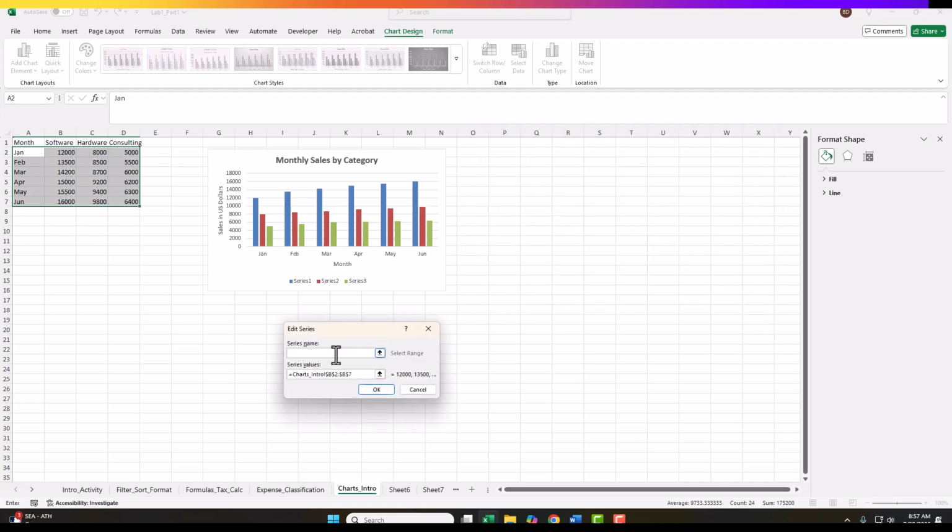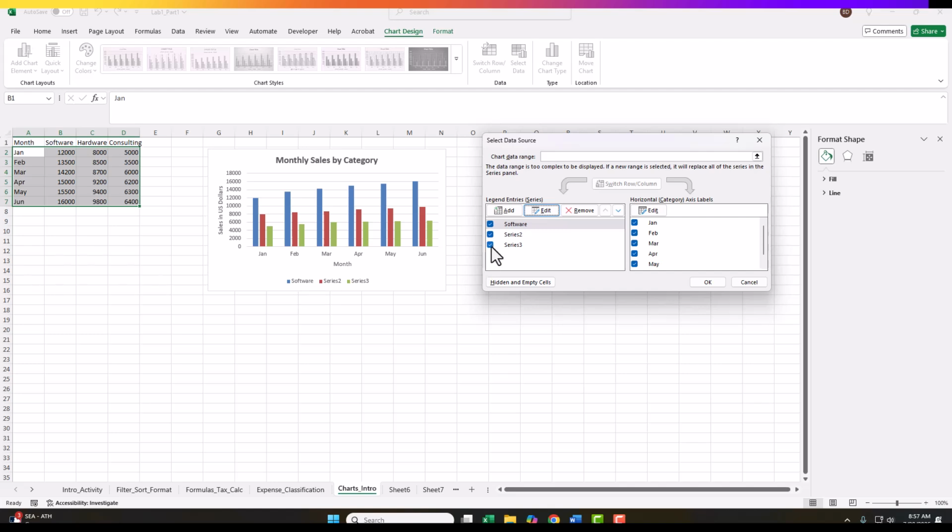So I'm going to edit series 1, and then the name is going to be for series 1. That was the largest value, the blue. So that was software. So I'm just going to select the cell that contained the word software. I could also just type the word software there. So now software appears.